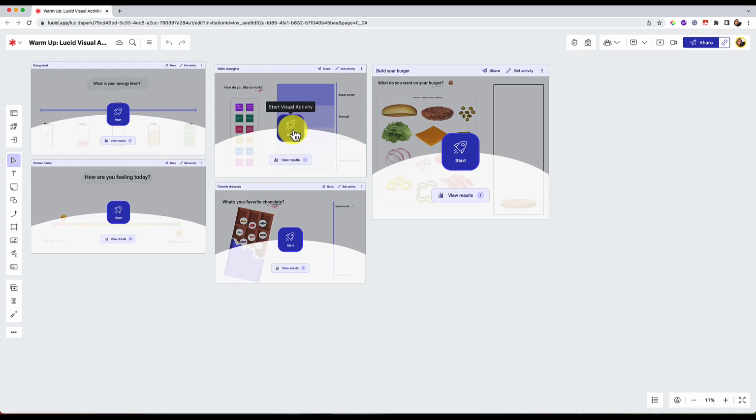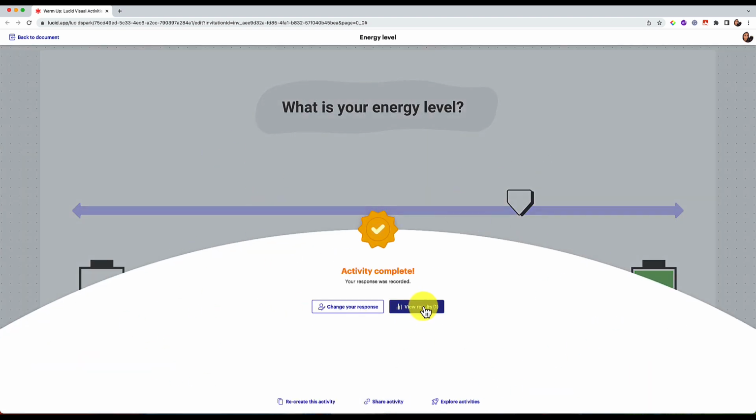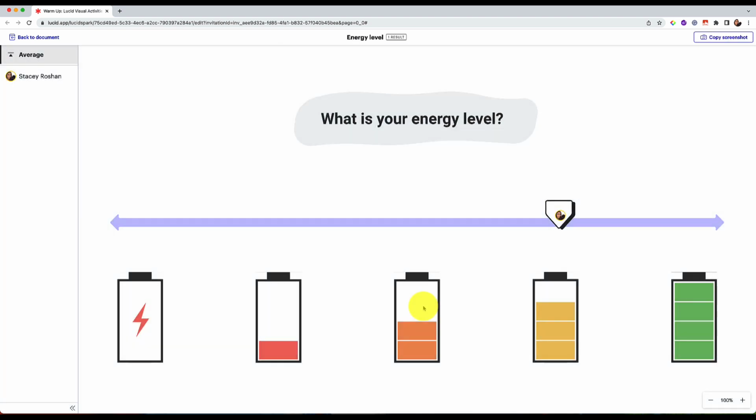Now, if we were doing it in real time, we would see the results coming in together collaboratively, but this can also be done self-paced. So if you click on start in this activity and move your slider to tell me what your energy level is right now. So let's go ahead and just put it there, press submit, and then you'll be able to view the results after and you'll be able to see where people are. Now, I'm the only one that's filled this out.